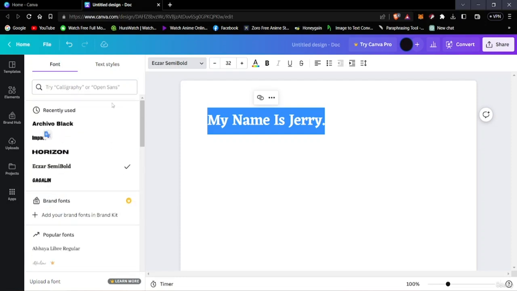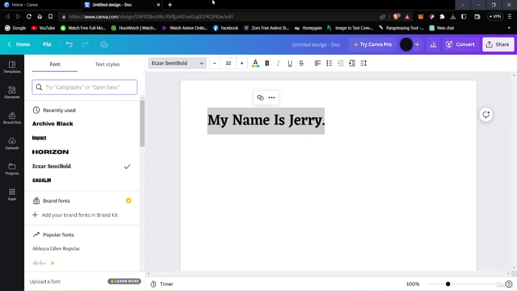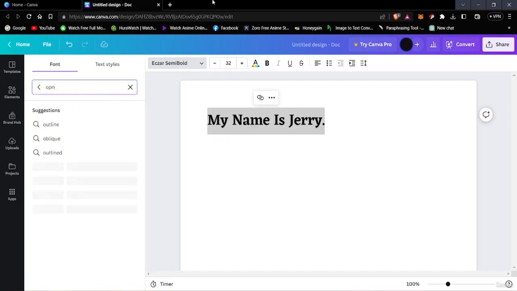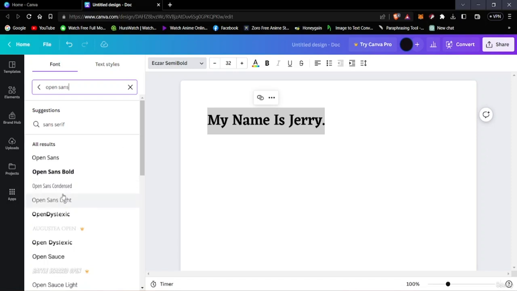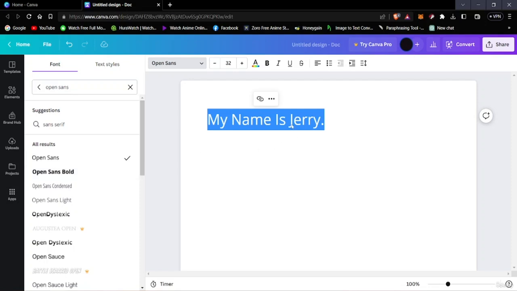The font that I'm looking for first is Open Sans. Open Sans is a very popular and widely used font that is used globally. Once I click on Open Sans, there are some variants of Open Sans as well: Open Sans Bold, Open Sans Condensed, Open Sans Light. We're going to select Open Sans. You can see it's just the classic font that we use. Open Sans Bold is the classic bold, then Open Sans Condensed is like this, and then we have Open Sans Light.